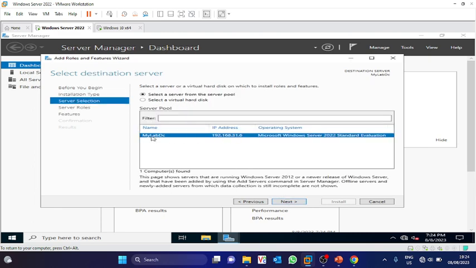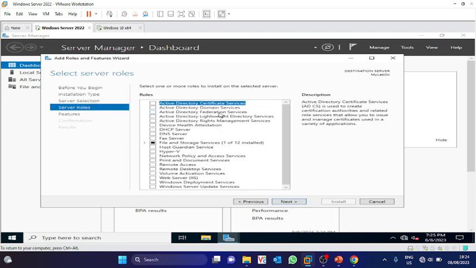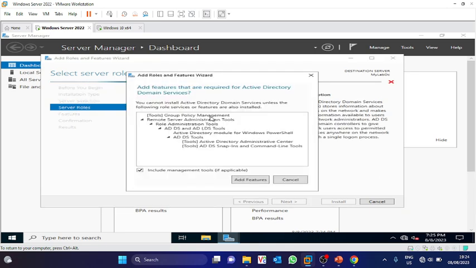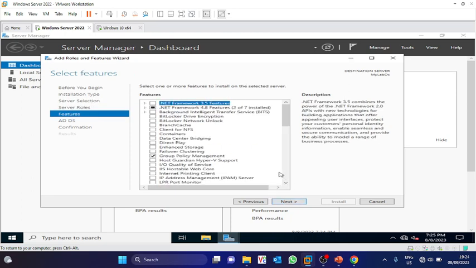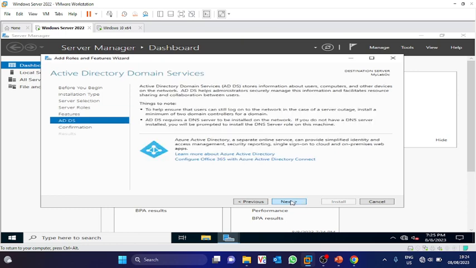Then this is our server, MyLabTC. This is our main domain controller where I am going to install Active Directory Domain Services. Let's click Next. Here I will select Active Directory Domain Services, which is our today's lecture. Here you can see all of the related features that will be installed automatically. You can select Add Features, then Next.